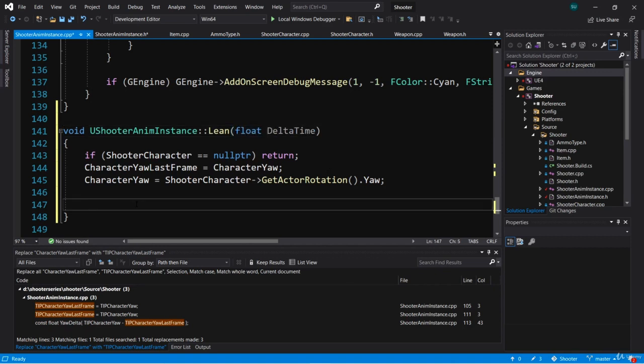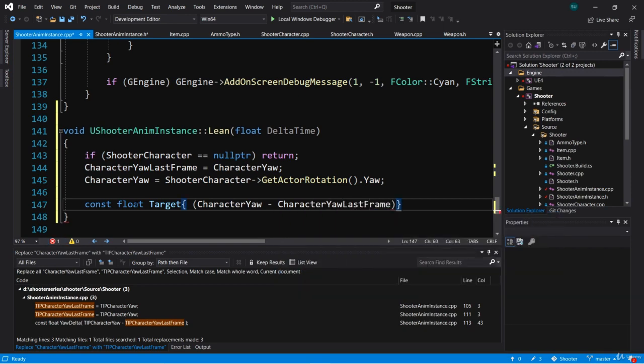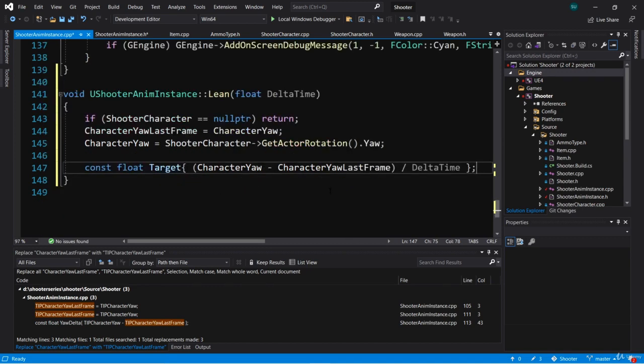So here's what we're going to do. We're going to make an interpolation target for our yaw delta. We're going to create a const float called target. And we're going to initialize target with the delta between this frame and last frame. So we're going to get character yaw minus character yaw last frame. Only we're going to take this value and we're going to divide by delta time. Now this may feel a bit odd dividing by delta time. Thus far we've been multiplying things by delta time, and this time we're dividing. So what's going on here?